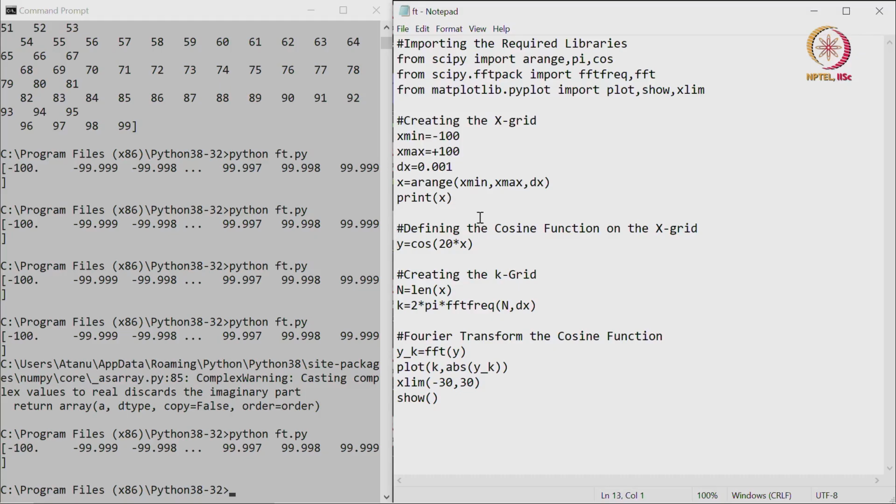When we define this Gaussian wave packet on the x grid, we have to multiply it by an exponential function, and this exponential function is going to be e to the minus x square. That is the function.